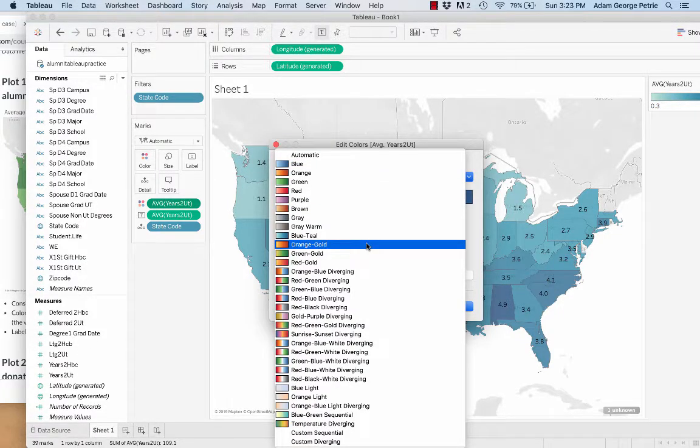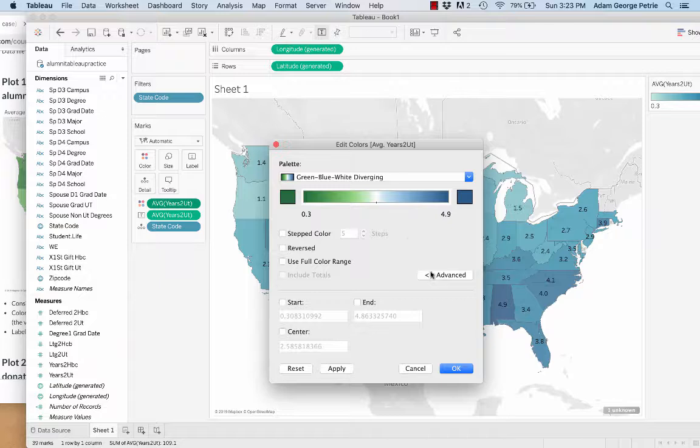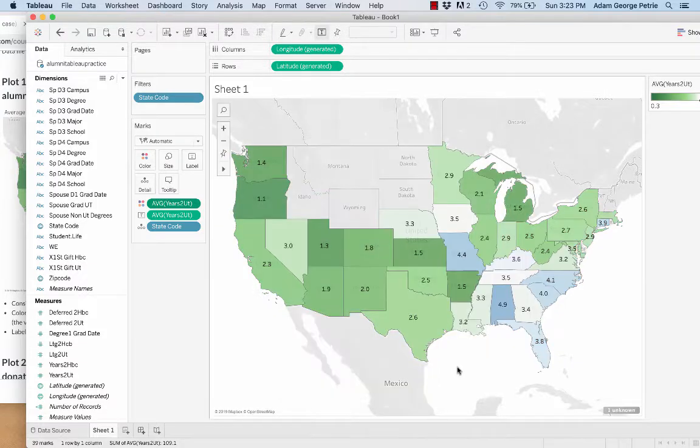and we'll go and hunt for that green, blue, white diverging. And we'll go into Advanced because we want to set where that center point is. We're going to center that at 3.5. So we'll click OK.